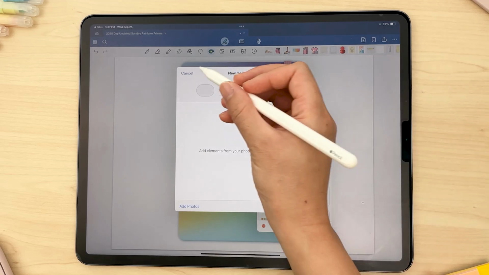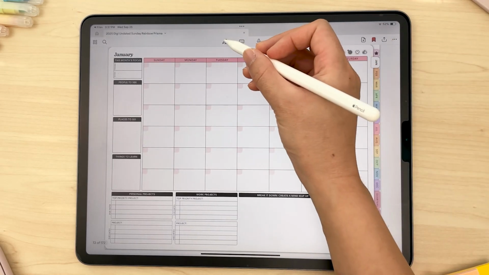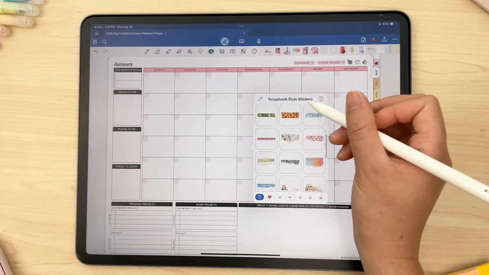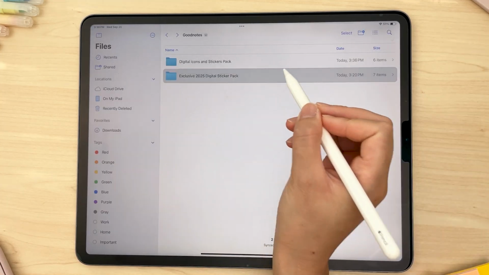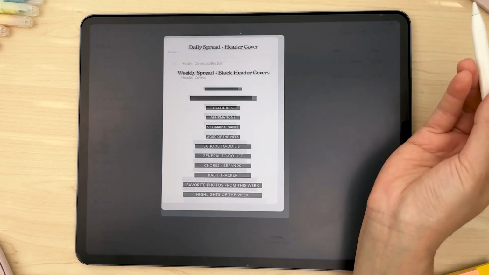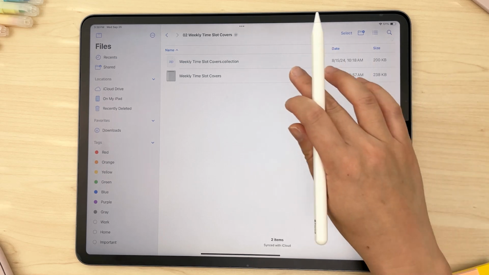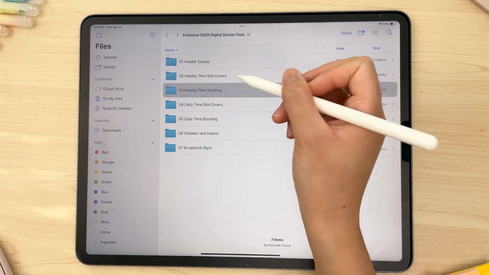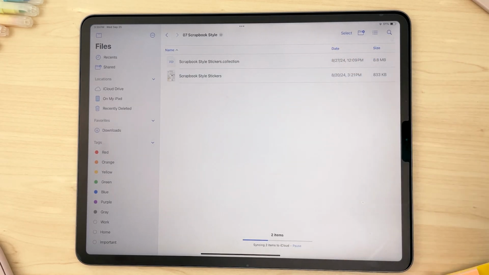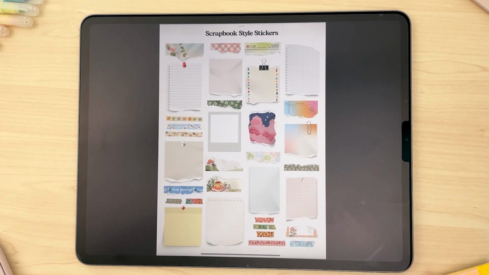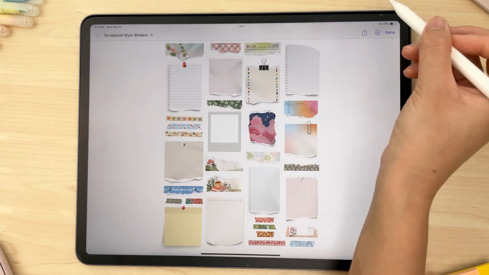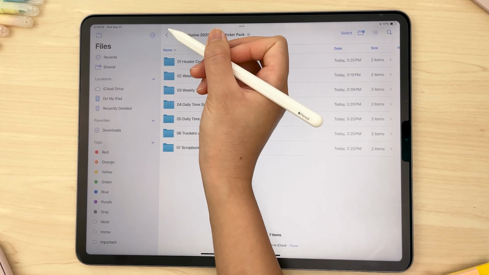So now whenever you want to insert those stickers, you can just do so by using the Elements tool. You can repeat this with the rest of the dot collection files. The exclusive 2025 digital sticker pack features a ton of stickers so you can customize your digital planner with things like different headers to use, or if you like to start and end your day at different times than our default ones, you can do so with these. There are also time blocking stickers and these really cool scrapbook style stickers.